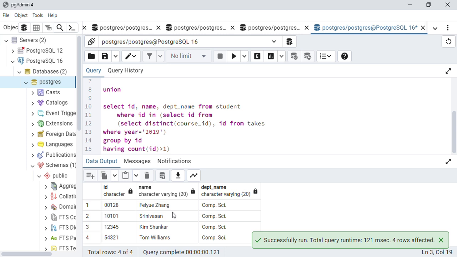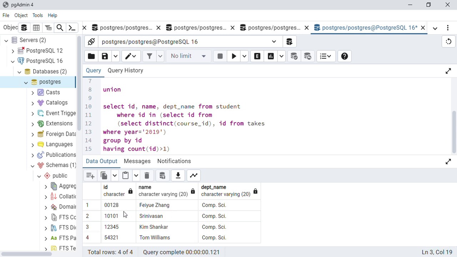So when we run that, we get the union of the two tables. Student ID 00128, name Zhang, department name Computing Science, ID 10101, name Srinivasan, department name Computing Science, 12345, name Shankar, department name Computing Science, ID 54321, name Williams, department name Computing Science. So in this table, there is a mix of students and the instructors.